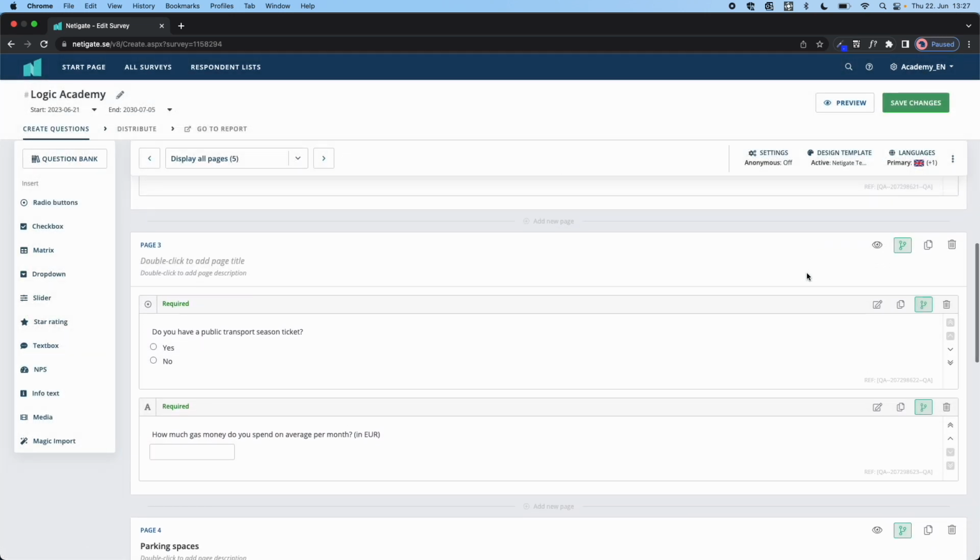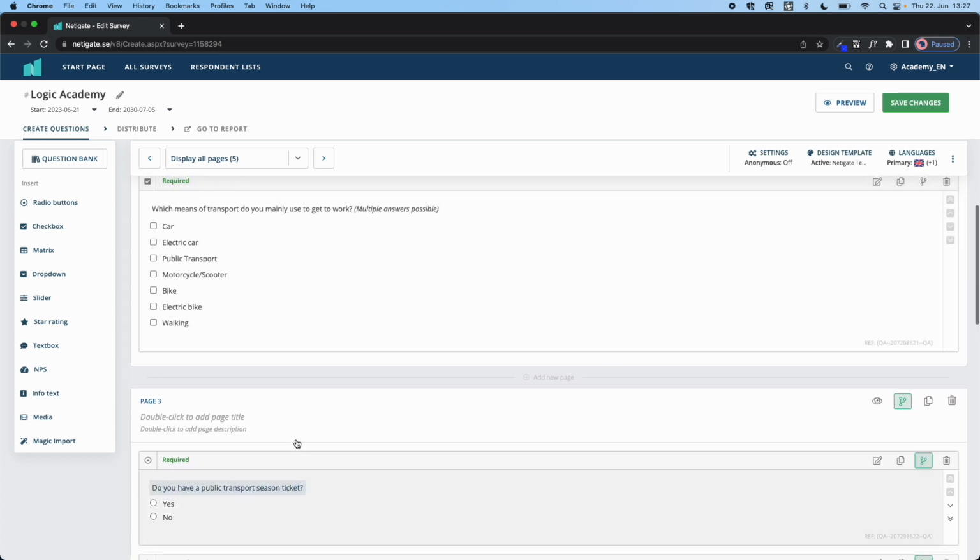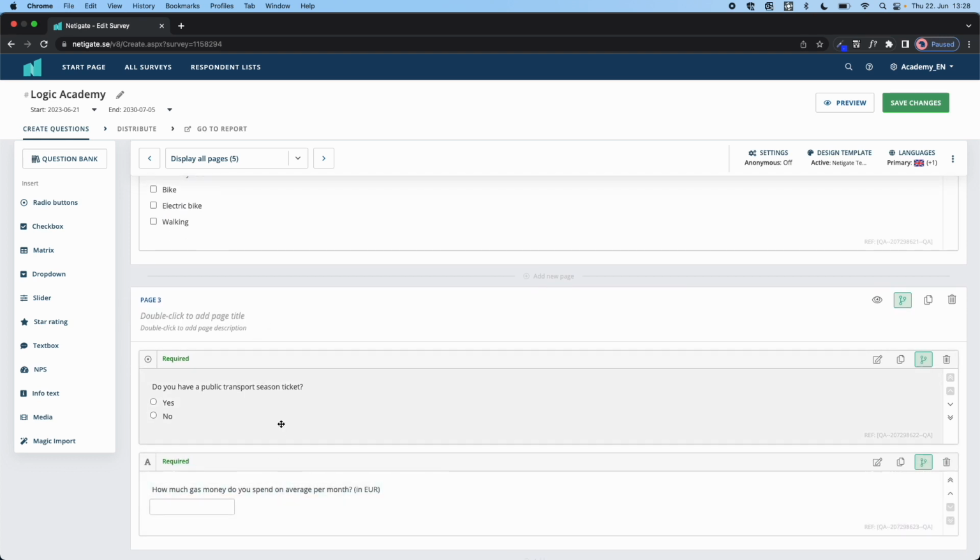Let's have a look on page level. So we've got 2 questions here. We've got a question about public transport, and then we've got a question about the gas money. How much gas money do you spend on average per month in euros? Gas money is probably supposed to be asked when the person is coming by car or by motorcycle or scooter. And then, of course, we've got the public transport ticket. But what if the person that's responding to the survey is walking and or taking the bike? Then, of course, they do not have an answer to either of those questions.